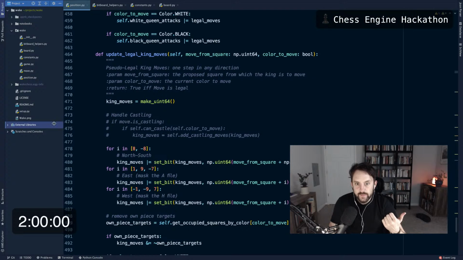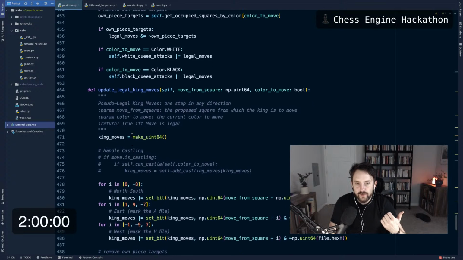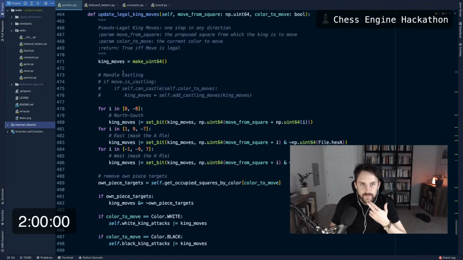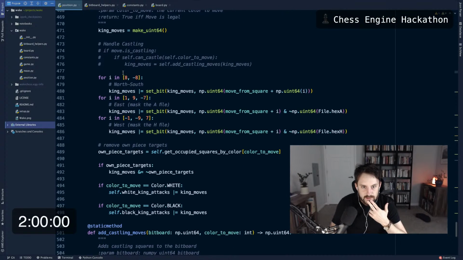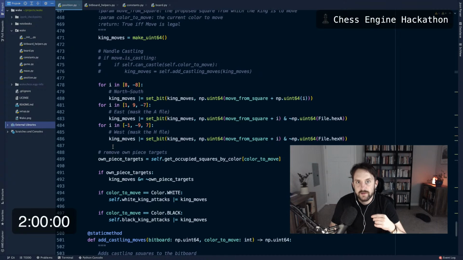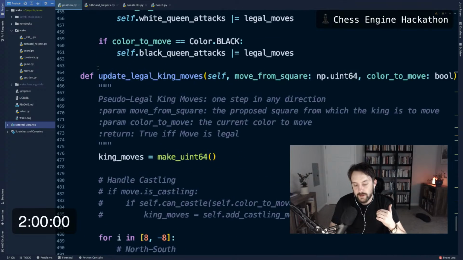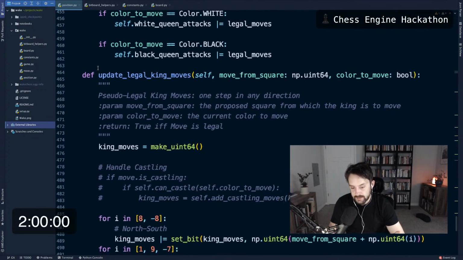So all that's been implemented, and now what I need to do, when I'm saying update legal king moves, is include in the legal king moves the castling moves if they are legal. And to do that, I also need to know all of the pieces for the opposing side as well.